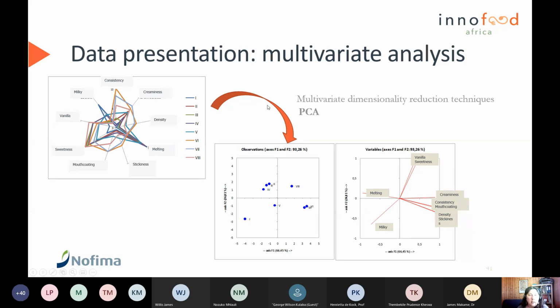So this is an example of milk-based desserts. We have a number of attributes and 8 different samples. When you see the spider plot, it's very complex to see something. So then you can reduce the number of variables using principal component analysis, and you obtain these nice two-dimensional displays where you can compare samples and attributes at the same time.